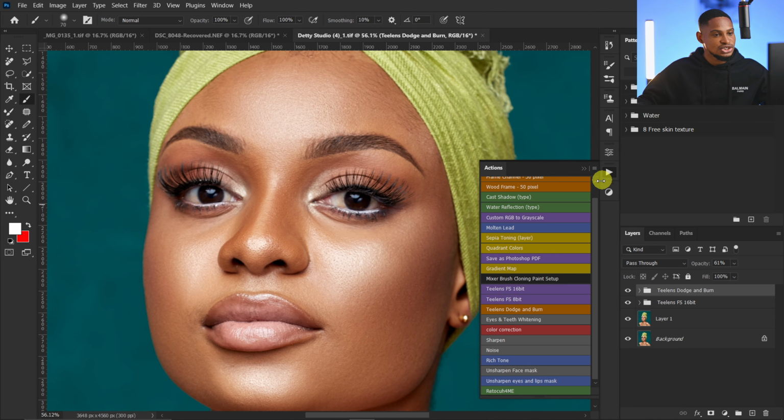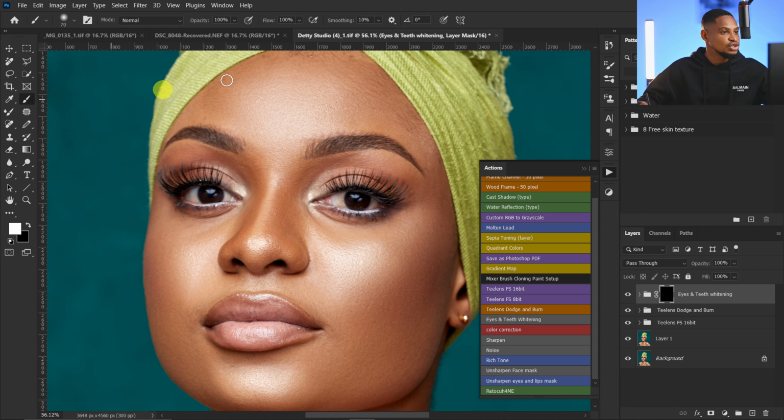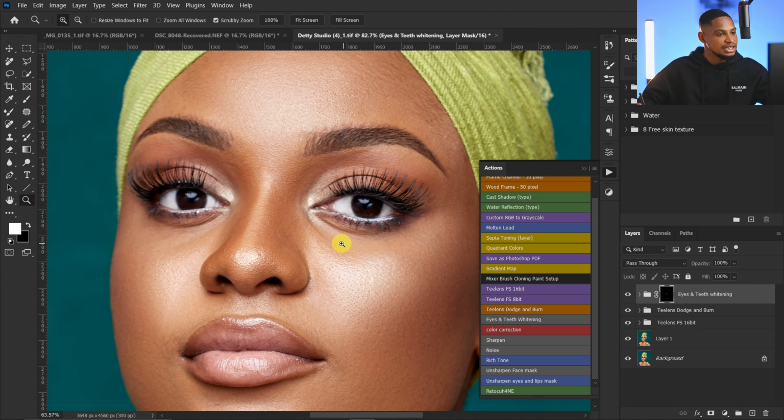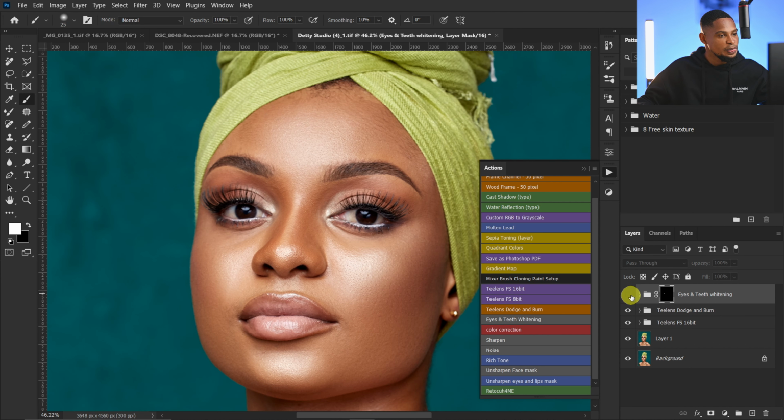So just come back to your action and just click on eyes whitening right here. Once you click on it, pick a normal brush tool, make sure your foreground is set to white, opacity set to 100, flow set to 100, zoom in on the eyes and just paint on only the white part of the eyes like so, and do the same thing for the other part of the eyes like that. Okay, so white brush to reveal and black brush to hide. Alright, so this is the before and this is the after.